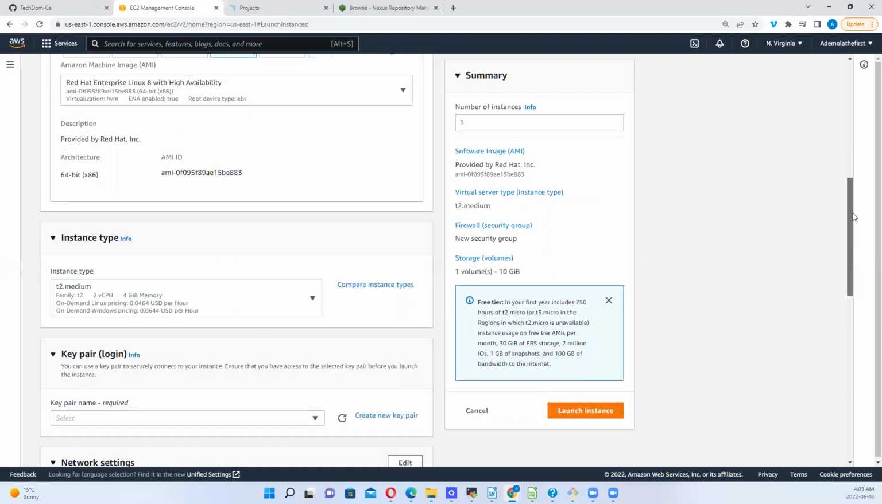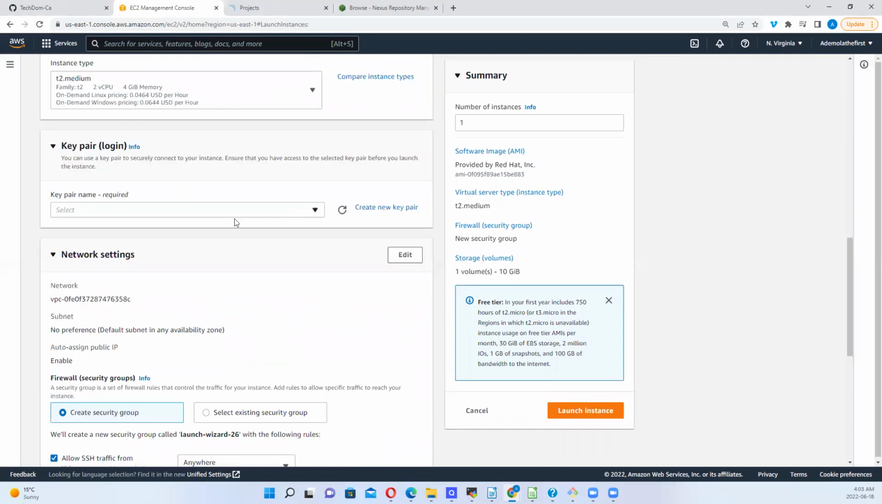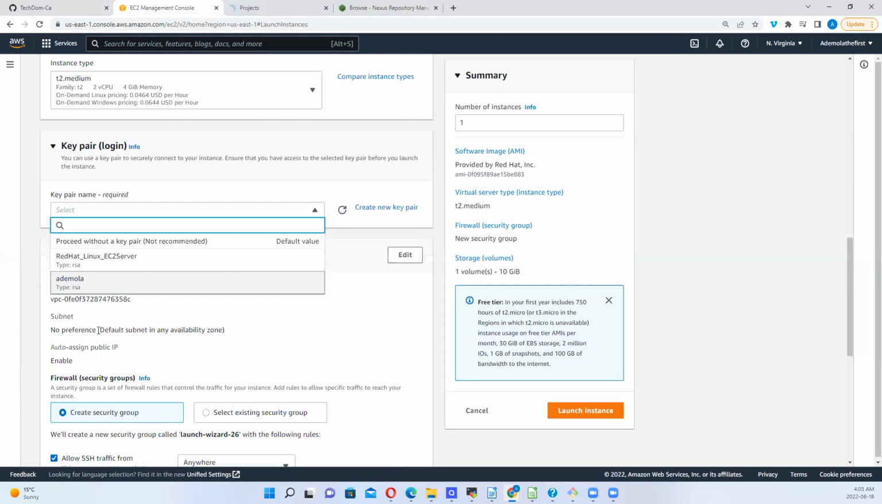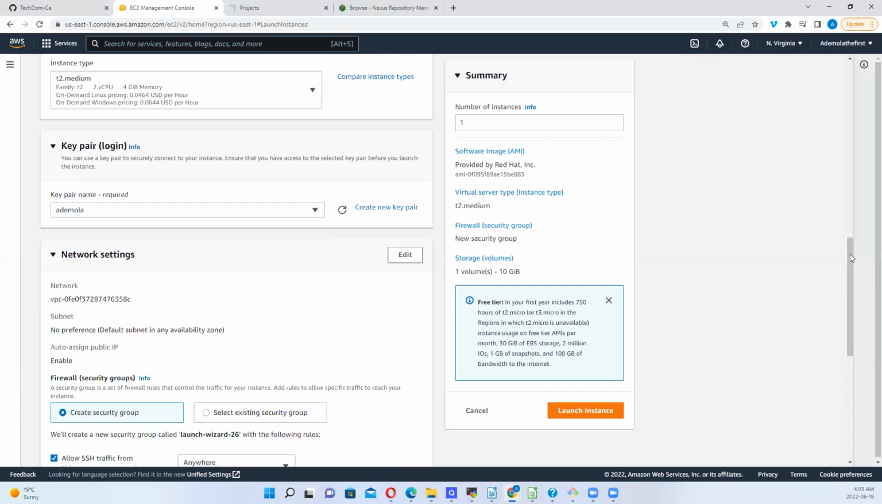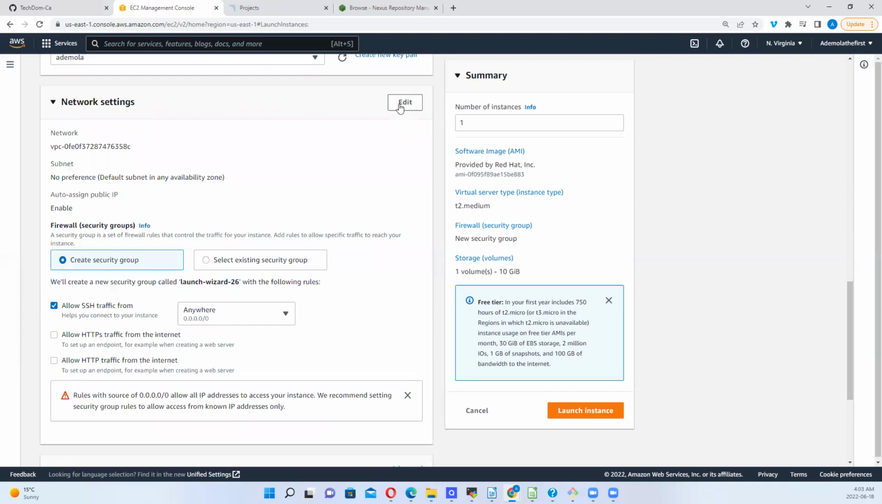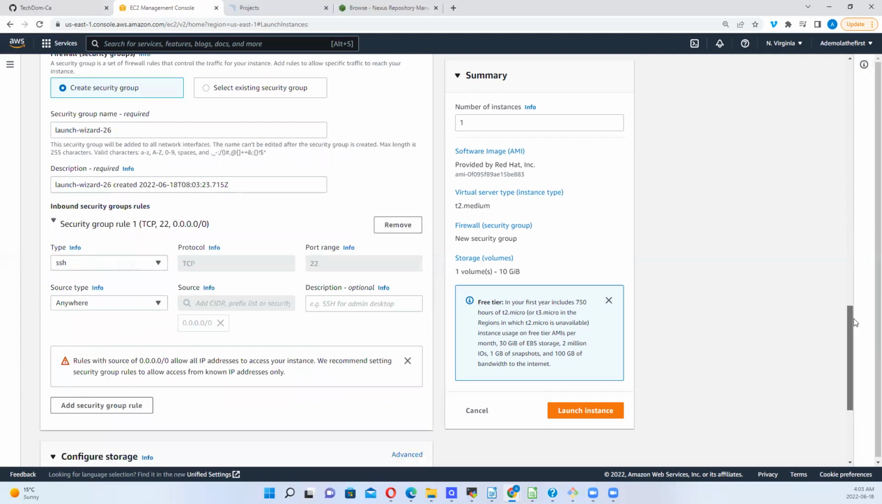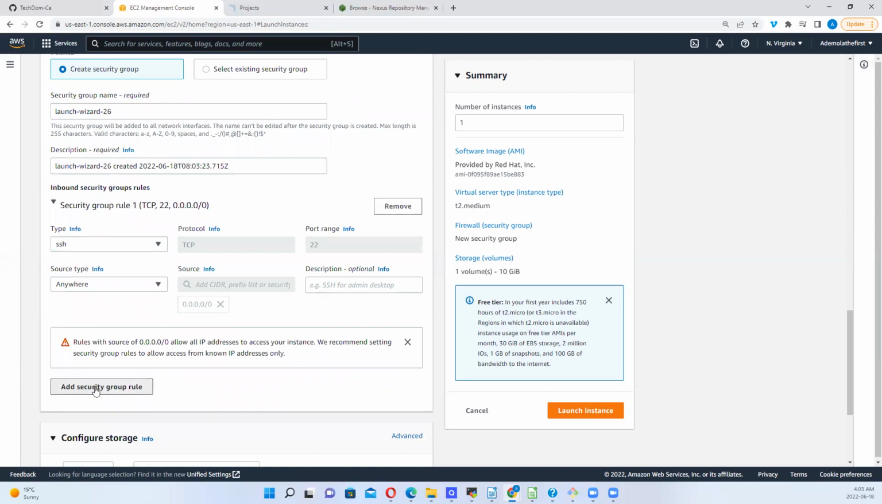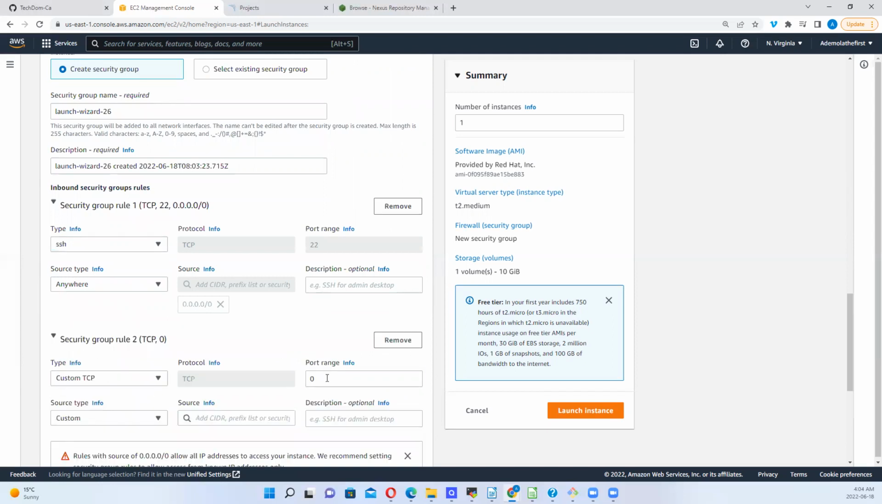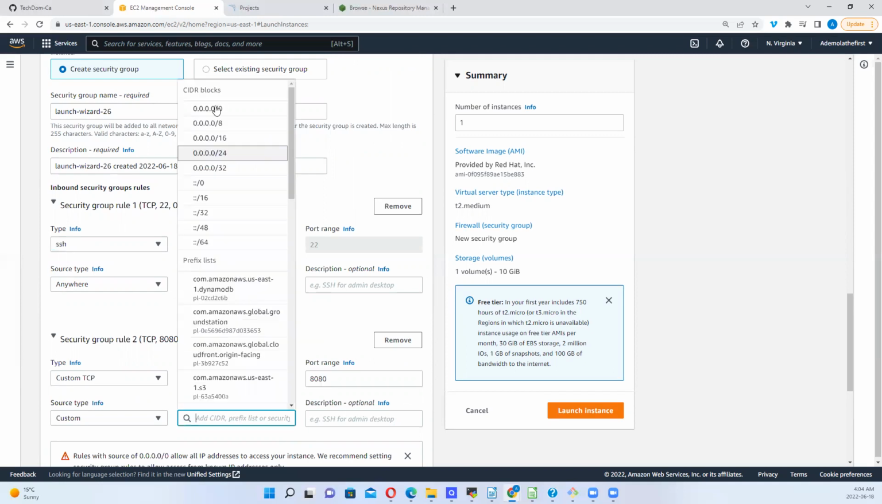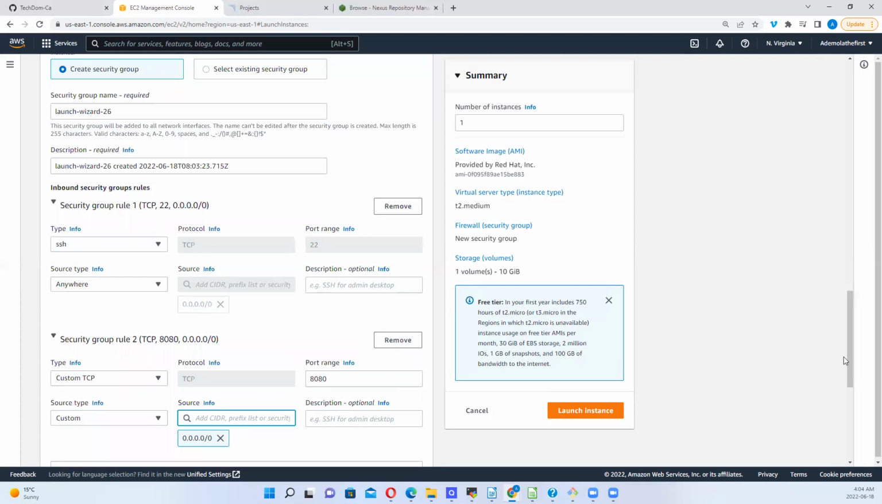Okay. So I want to come here to use an existing key pair, Ademola. Now I want to add a security group. I'm creating a new one. I want to add port 8080. That's the default port for Jenkins. I want to be able to access from anywhere. Then once I'm done with that, I want to launch.